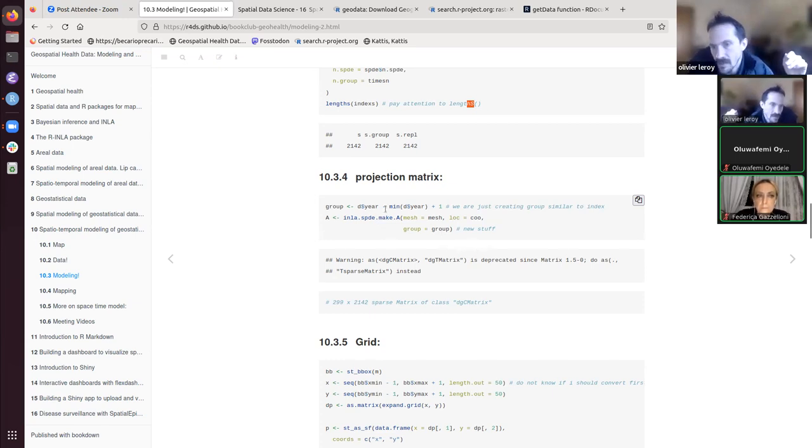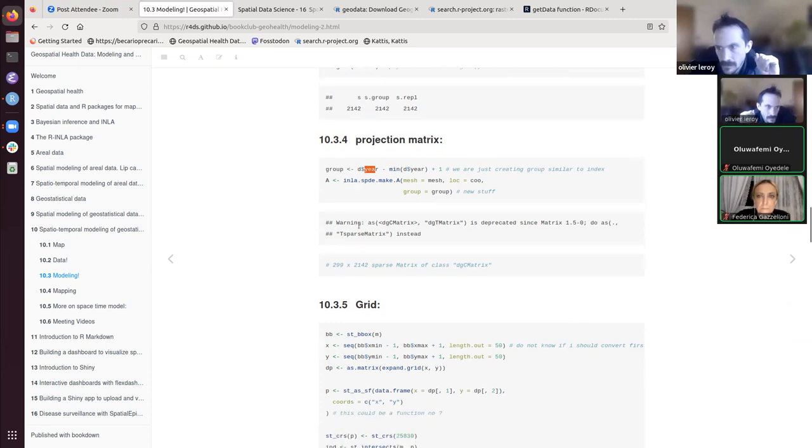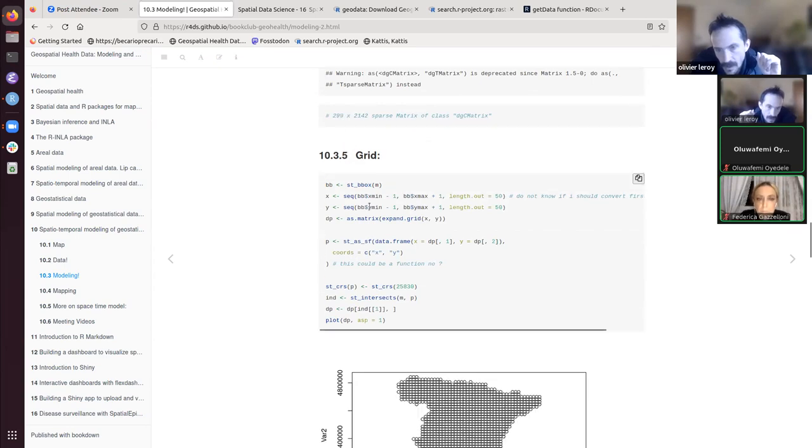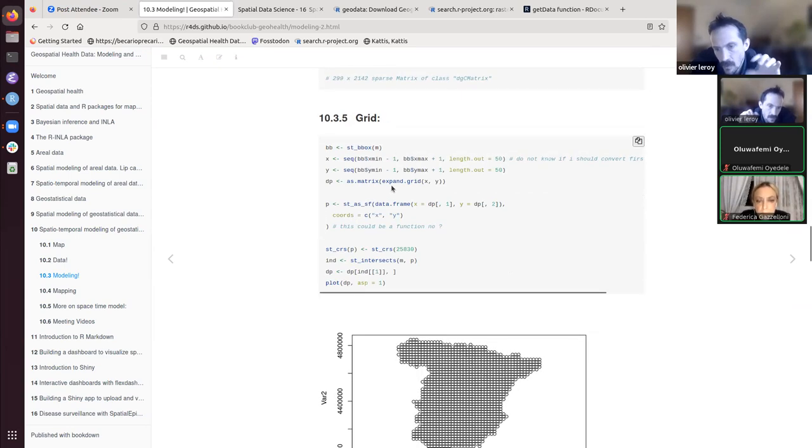Then you make a blank projection matrix, which takes the mesh, the coordinates, and this new group, which is just the year for every data point. So instead of having the year, you will have 0, 1, 2, because you have 3 dates. Okay, this generates a sparse matrix, a big one. Now we need to produce the grid where we're going to project our data, same as last time.